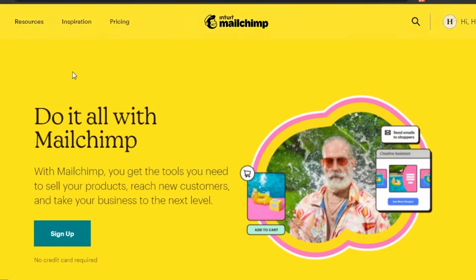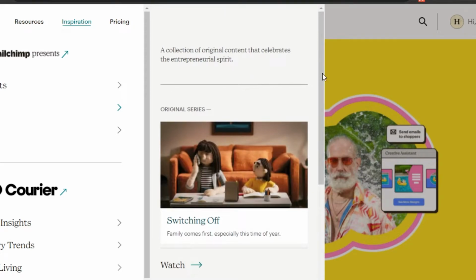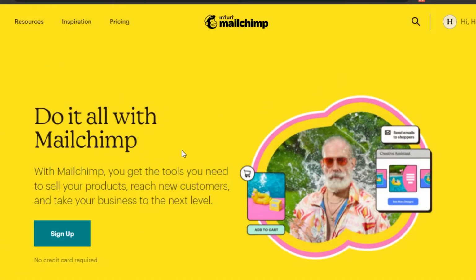How to sign up for Mailchimp? It's super easy. You simply sign up with your email address and you set up a password. After that, you are simply good to go. You also get a free plan and no credit card required.